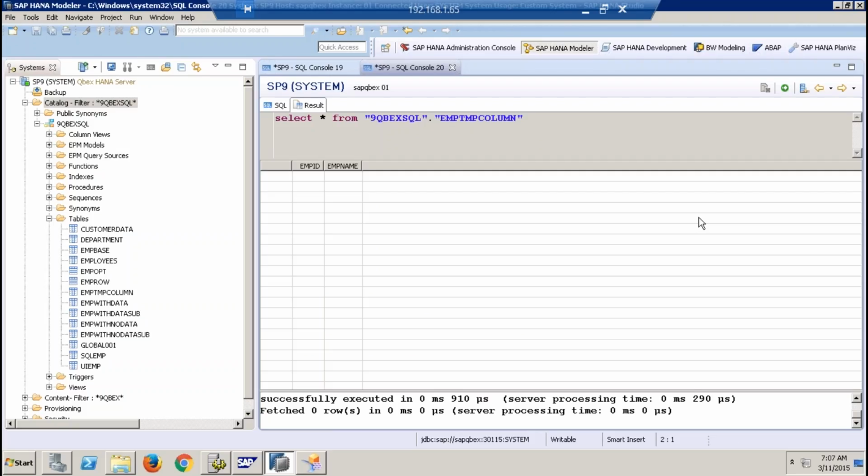But structure is global. The definition of the table can be used by anyone in any number of sessions, but the content of the table will be specific to that session alone. It's almost like a global internal table in ABAP. Structure is global, but the content of the table is local, specific to that particular session alone. That is a global temporary table.